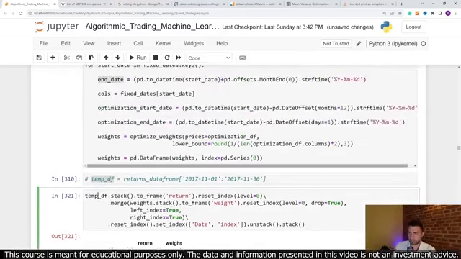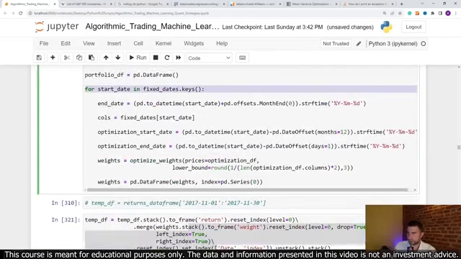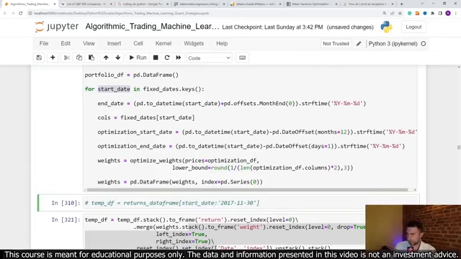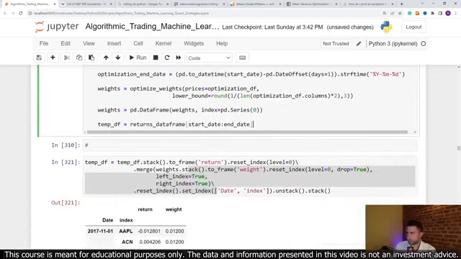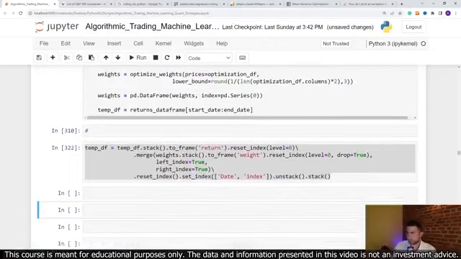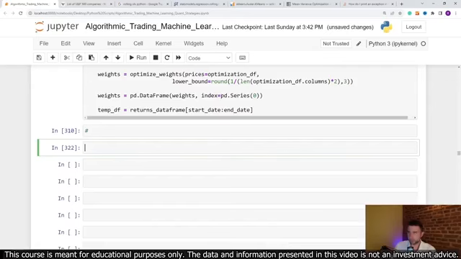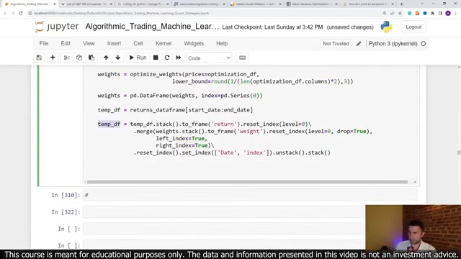And we can call this our temp data frame. The temp data frame was initially the start date to the end date. We can grab that, put it up over here, and now we can grab this part as well to put it over here. And let's take a look again.